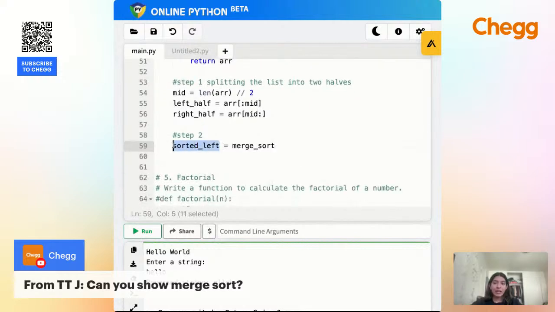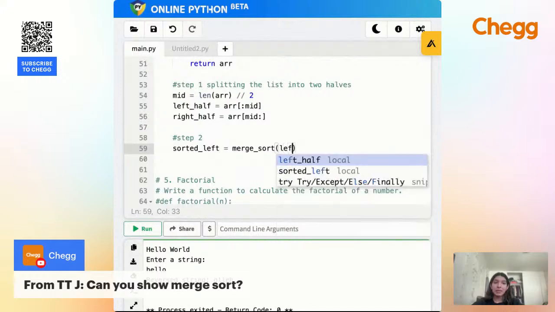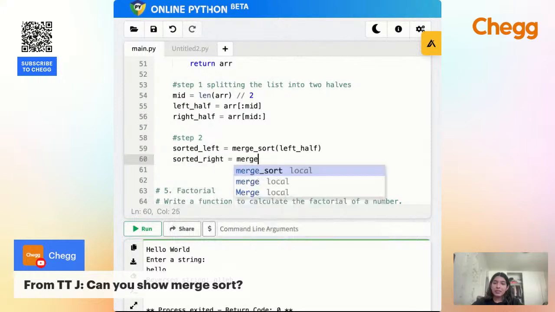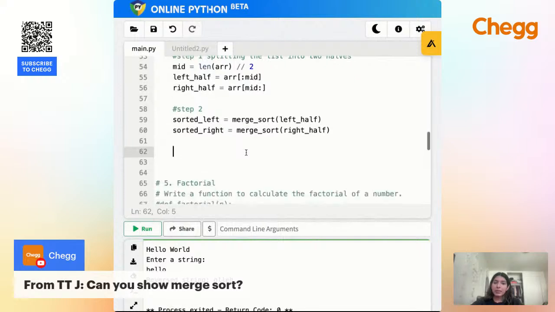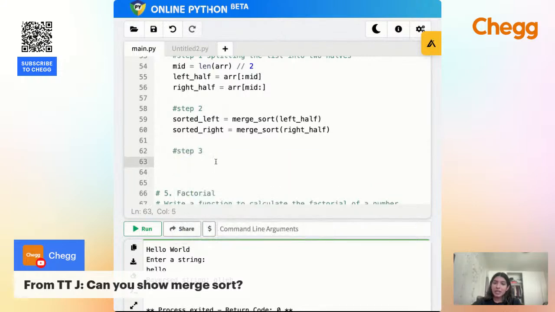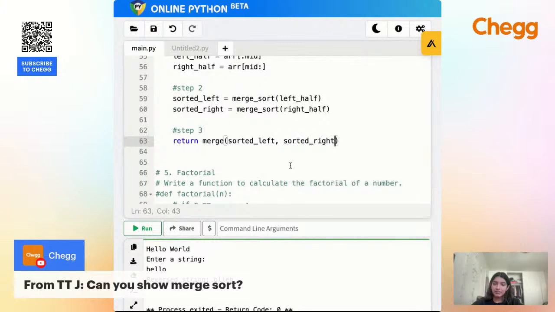In this case, if we have our sorted left and we want to merge this and run it through our function, the input would be the left half. And then if we want to do the other side, it would be the same exact function, but with a different input of the right half. And then once again, the most important thing is to make sure that we merge the sorted halves. So in this case, we would need to return merge, sorted left, sorted right.